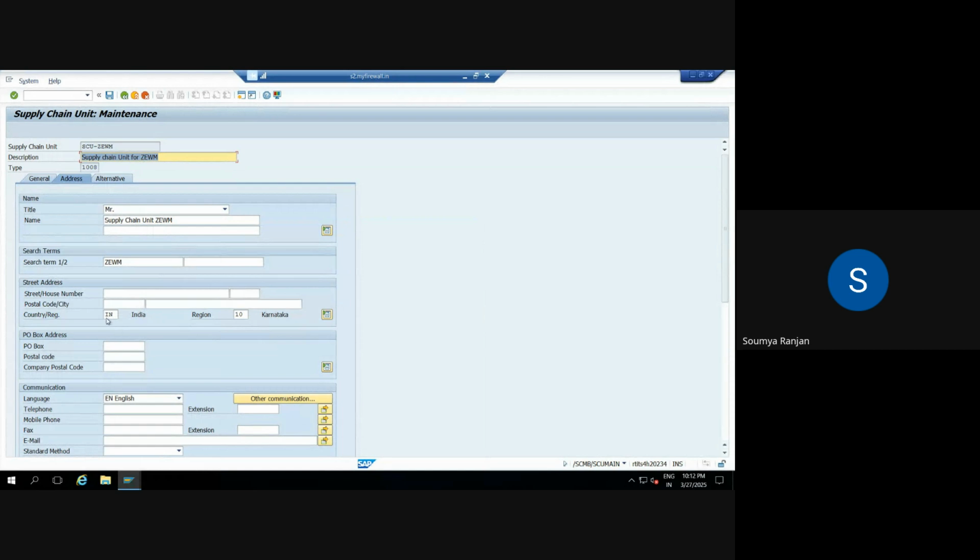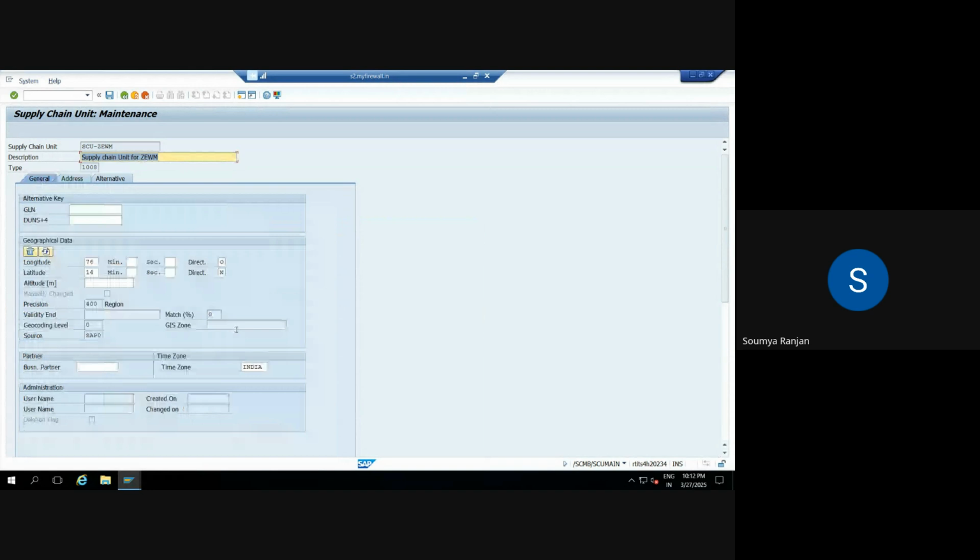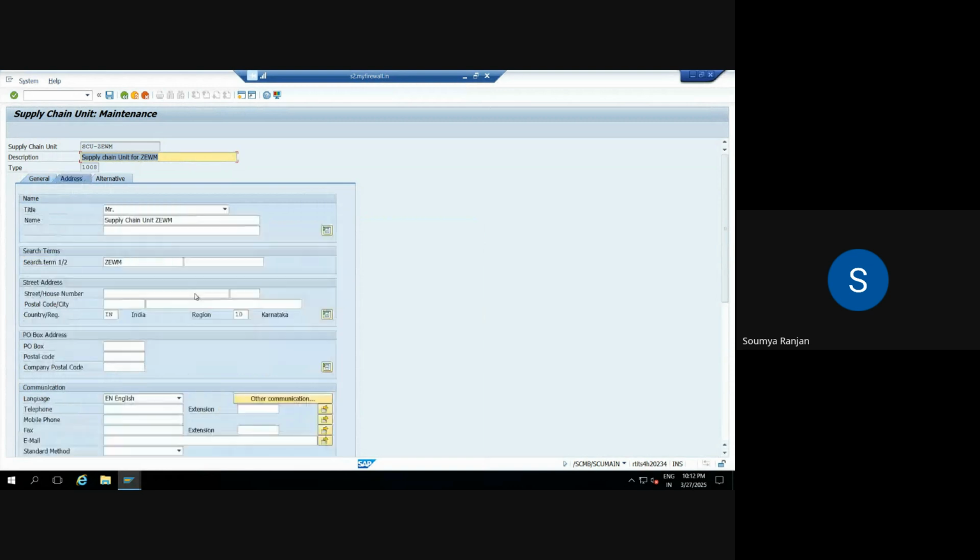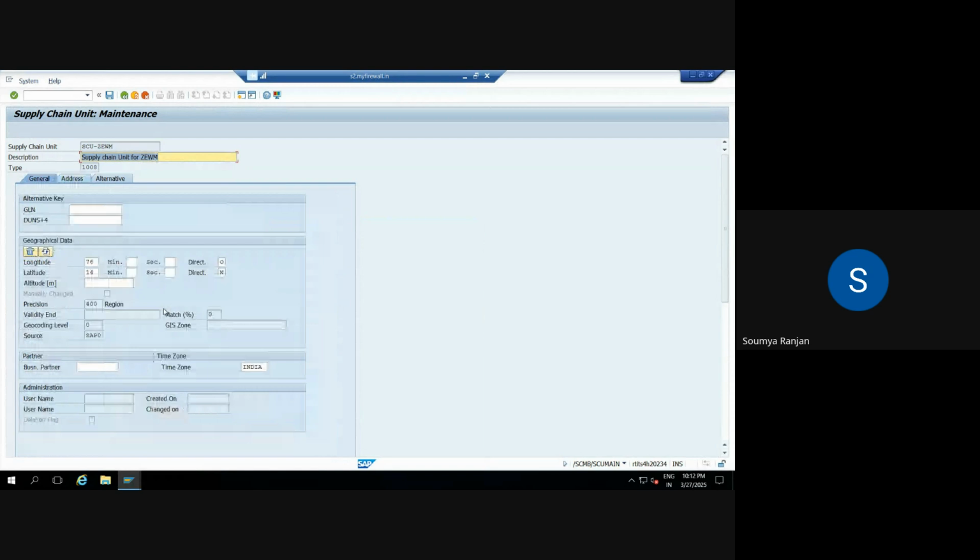Once you enter the country and region in this address tab, if you go to the general tab, here you can see the longitude and latitude have been filled up automatically. From where will the system get this longitude and latitude? The system gets it from your country and region in the address tab. Once you enter these values, IN and 10, from these two values the system gets the longitude and latitude and updates them in your general tab. This is our time zone, India.